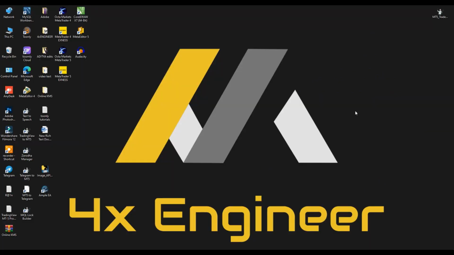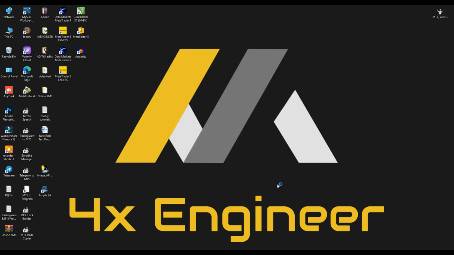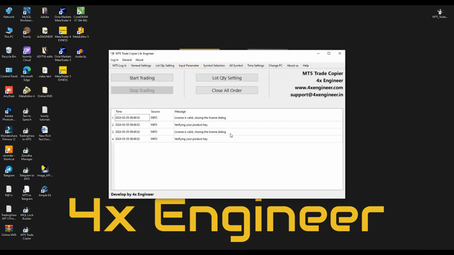So, in this video, we will learn how to use MetaTrader 5 Trade Copier. Just like installing any Windows software, we will double-click to install this software. Our software has been installed. Now, you need to input the product key you have purchased. Now you can see our MetaTrader 5 Trade Copier software has opened.